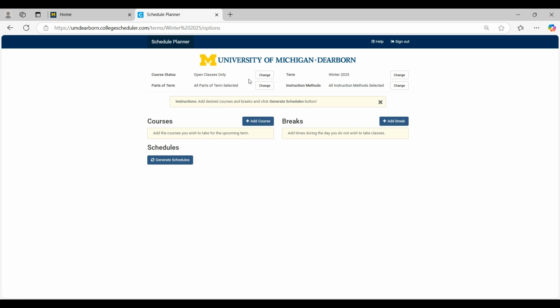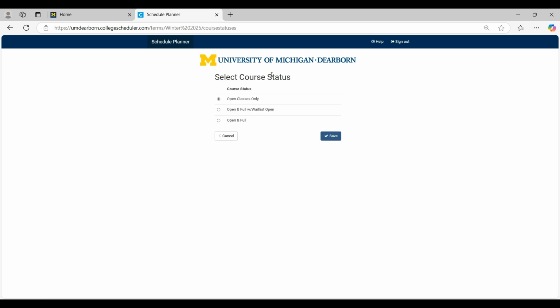Let's get into it. Under the University of Michigan Dearborn header, you have four different sections. The first section is the course status section. If I click on this, it's going to show me three different options. The first option is open classes only, and these are going to show you all seats that are available with no wait list.